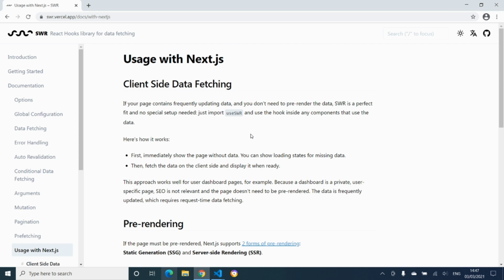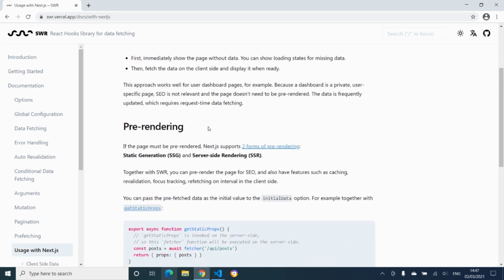Hello, in this video I'm going to be looking at client-side data fetching in Next.js. As you know, in Next.js you've got two different types of pre-rendering methods: static site generation and server-side rendering. These have their own ways of getting data into your application.